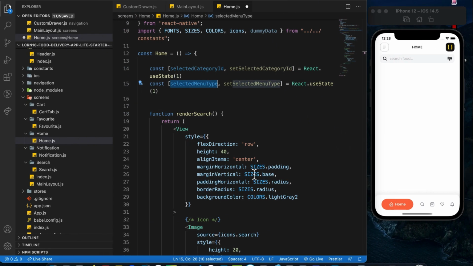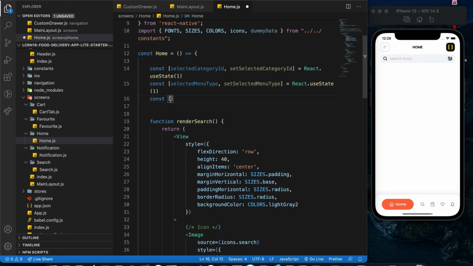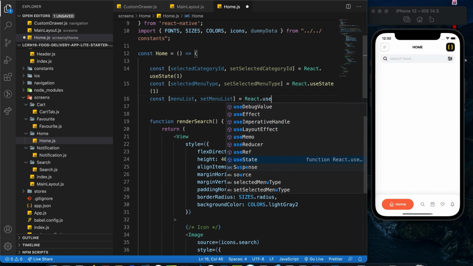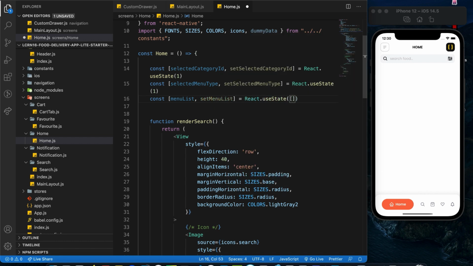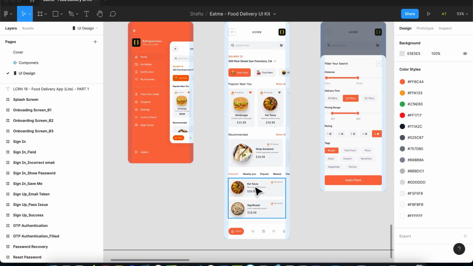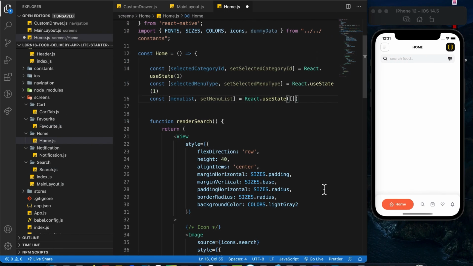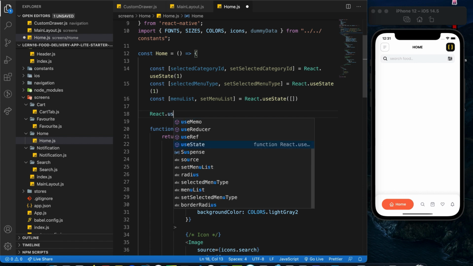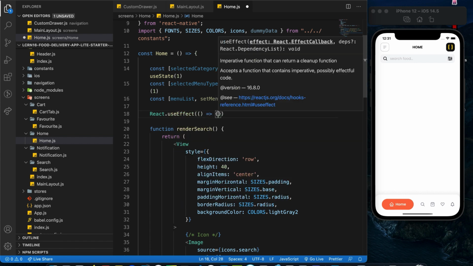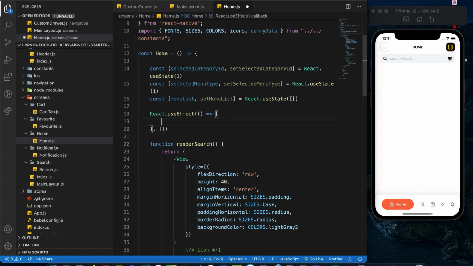Okay. And over here, we need one more state variable called menu list, set menu list, and the initial value is actually an empty array like this. Alright, now all we need to do is to populate the menu list based on the selected category ID and also the selected menu type, which are both 1 for now, so that we can populate the list for this section over here. Okay. Alright, so over here we need to make use of the useEffect hook, arrow function, and over here is an empty array. And within this useEffect, we are going to call a new function called handle change category.